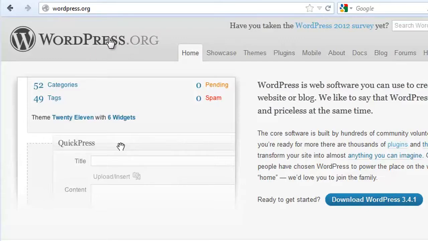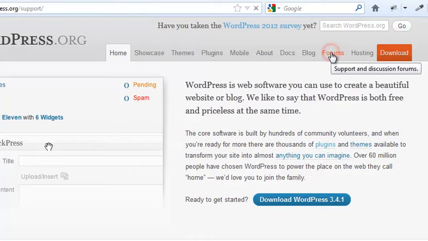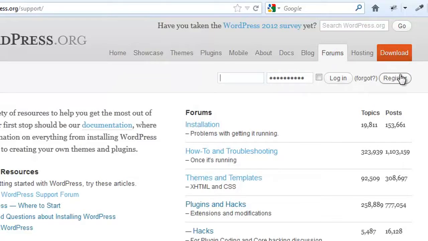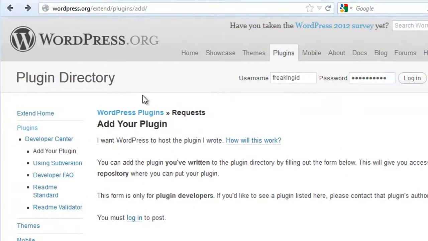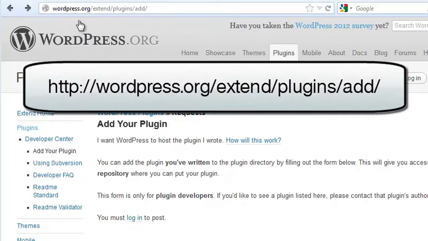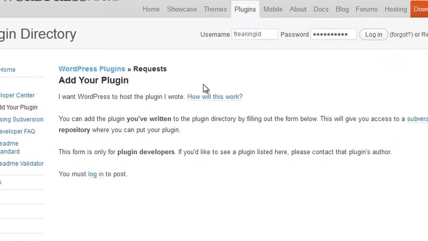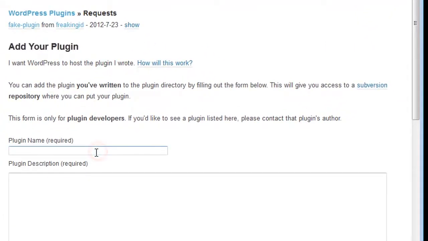Go to wordpress.org, you can do forums, then click register, fill it out. It's like any other registration process. Next, you need to request space in the WordPress plugin directory. Go to wordpress.org, extend, plugins, add. You'll need to log in and then put in the details of your plugin.